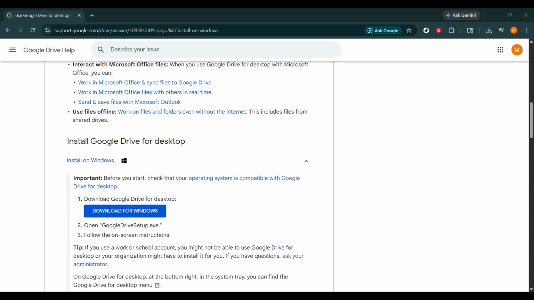Windows may show a security prompt asking if you want to allow this app to make changes to your device. If that happens, click Yes to continue. This is a normal step during software installation on Windows 11. Next, the Google Drive installer window will appear. Here, simply click Install to begin the setup process. The installation may take a minute or two, so give it some time to finish.